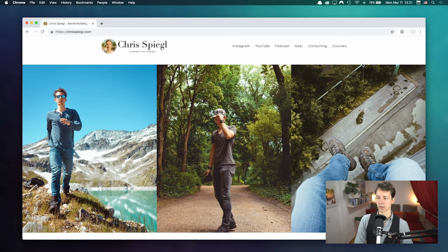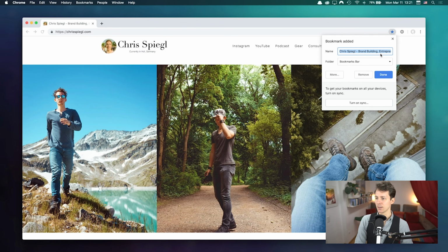So once you have the website loaded, what you can do here is click the little star icon at the top right, or you go into the menu bar and say bookmark this page. You can also use the shortcut Command and D, and it would be the same thing as clicking the star icon. Here you can change the title.